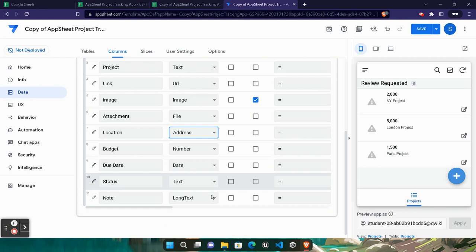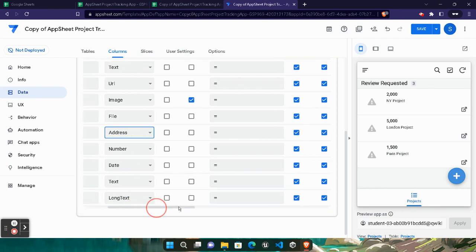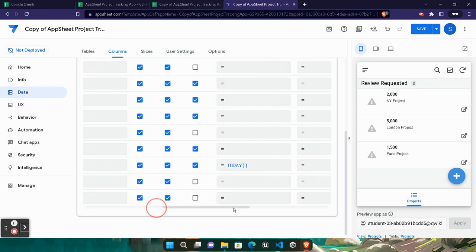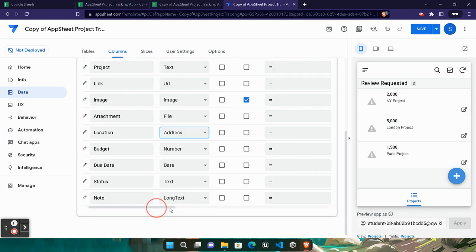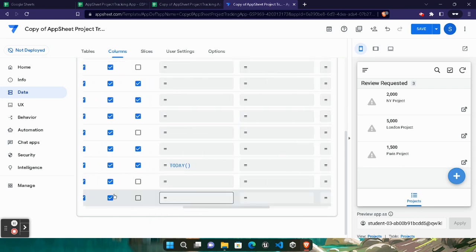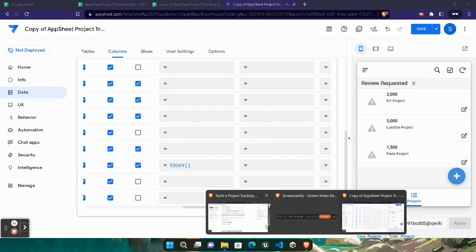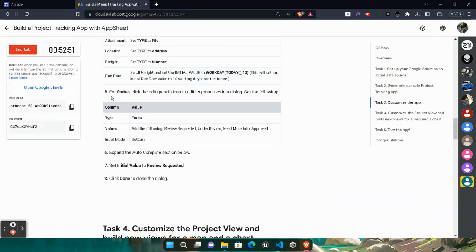Yes, here's the status. Simply scroll to the right. Yes, keep scrolling. We need to edit this today. So let me check if we are not making any error. Come back to the lab. So to verify, yes, it's not for the status, it's for the due date.